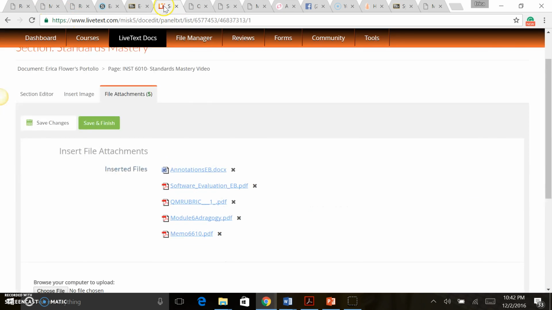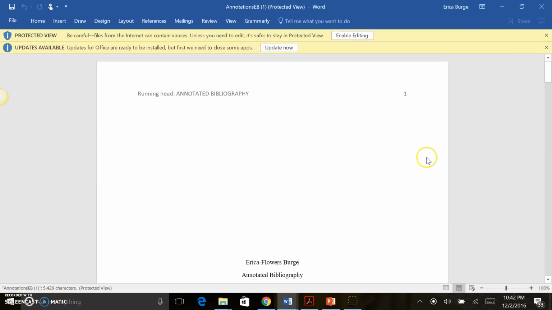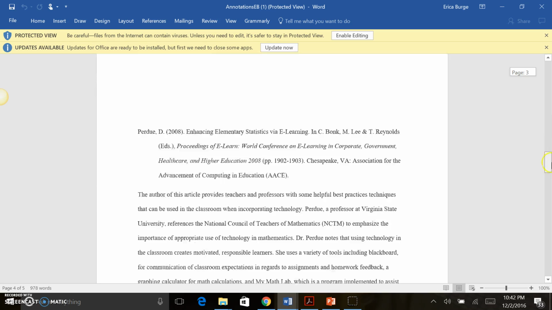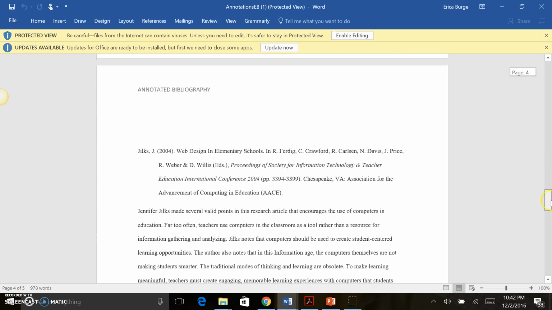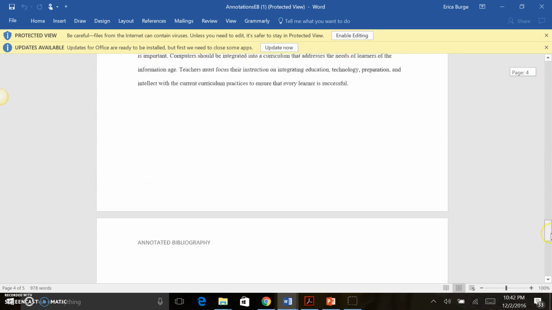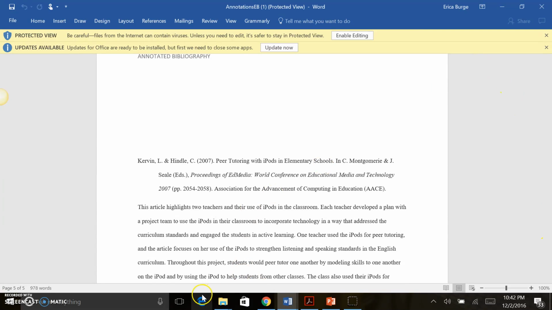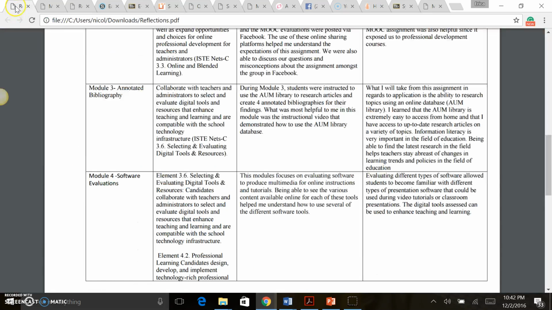I have a copy of my annotated bibliographies on my LiveText. I've uploaded a lot of my assignments so that I could use them as artifacts when I submit this portfolio. So the annotated bibliography is here. We were able to use the Learning Center to get feedback on our annotated bibliographies. It allowed us to change anything that needed to be changed so that we could ensure mastery with this module. And this is just a brief scan of what it looks like. All right, we'll go back to our handout now for the next module.